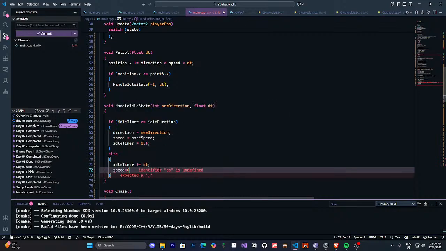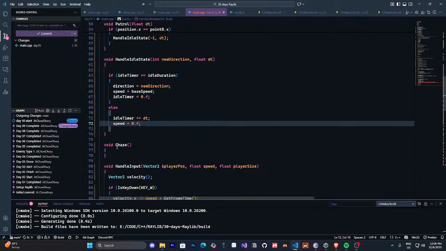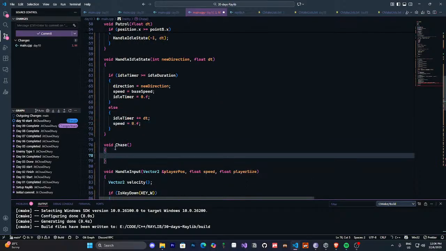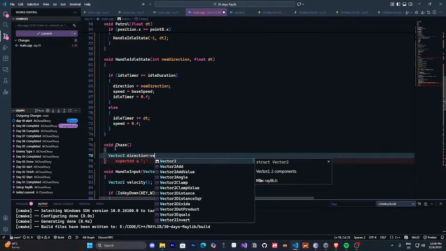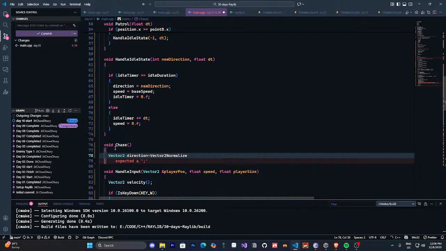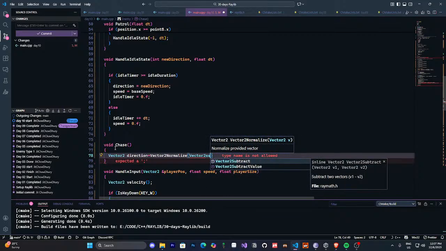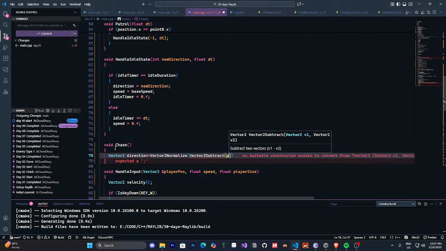At last, I'm going to set the speed to 0 so that the enemy stays at the idle state. And then comes the chase. Okay, so here I'm going to declare direction, and direction will be equal to vector normalize. Then we need to subtract the player position. I have not declared player position right now.